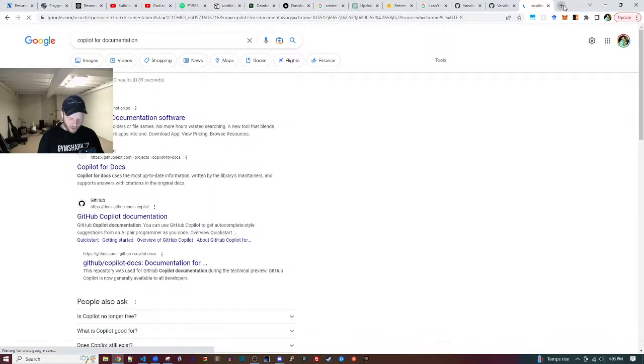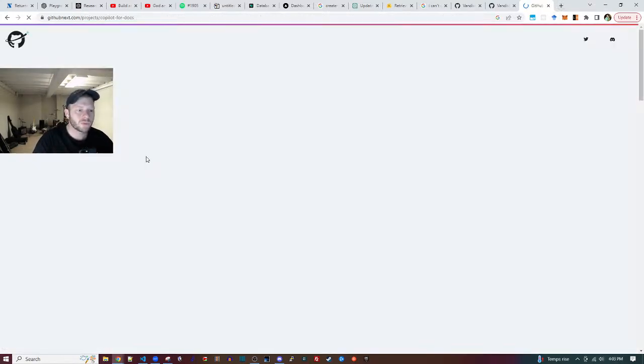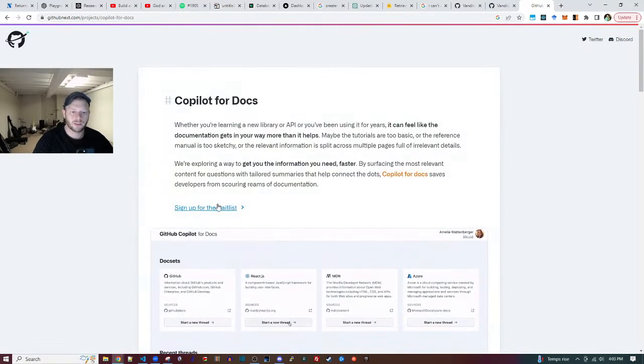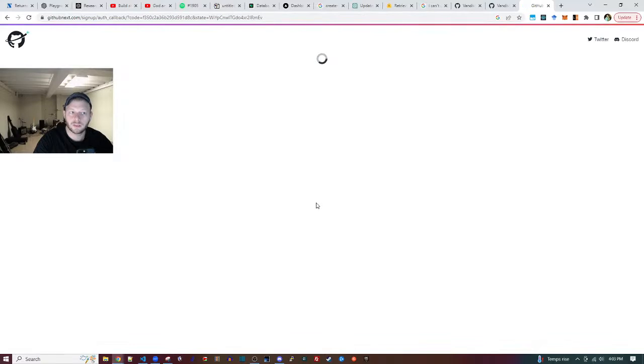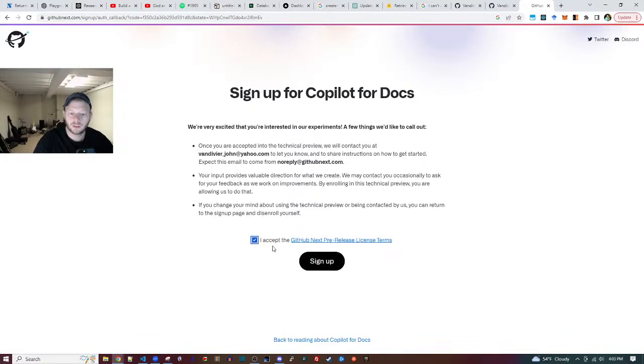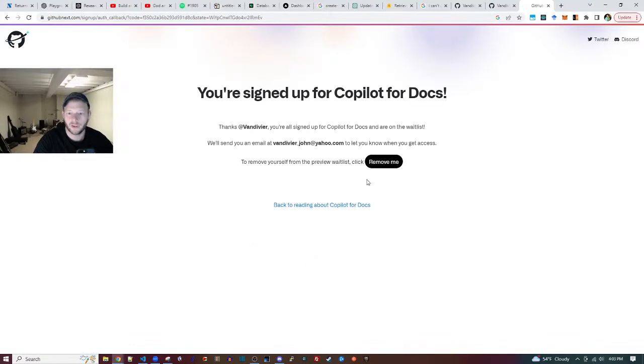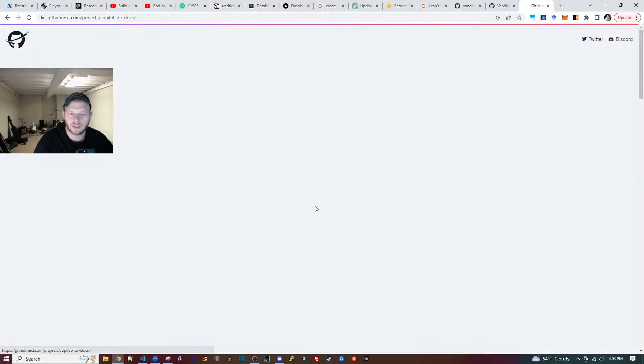Do you need access to a Mac to develop for iOS? No, you don't, because this is going to be a web application. Copilot for docs. Sign up for the wait list. Sure, I'll sign all the agreements without reading them. Thanks. You're welcome.